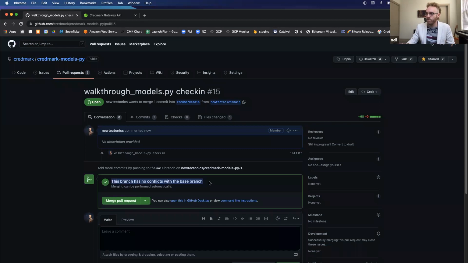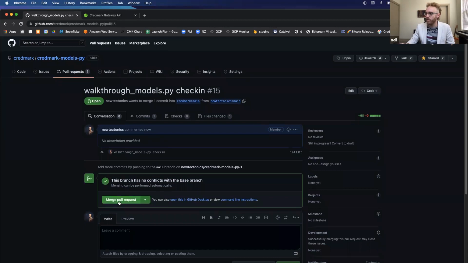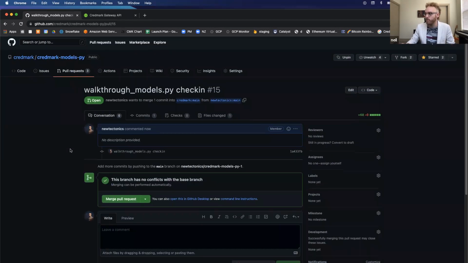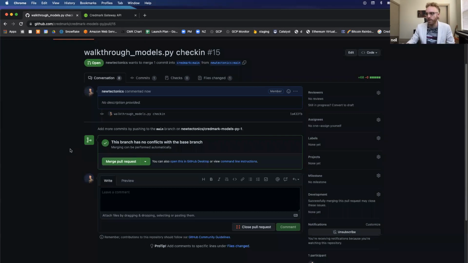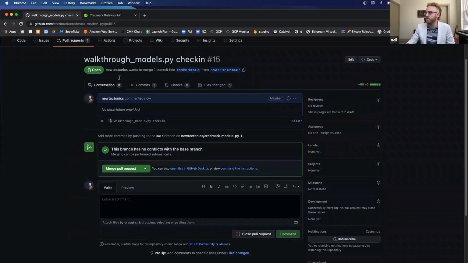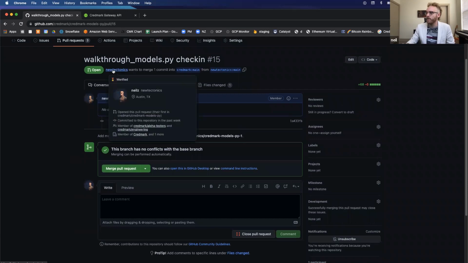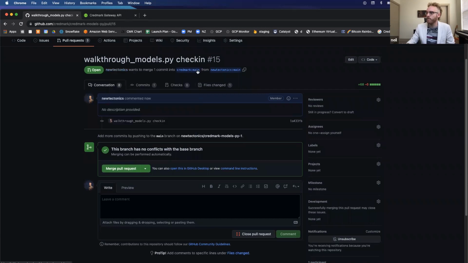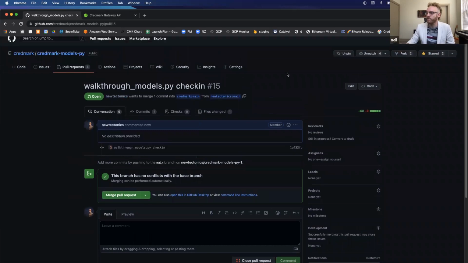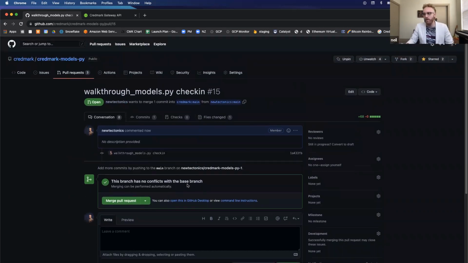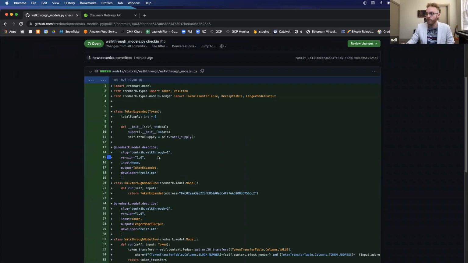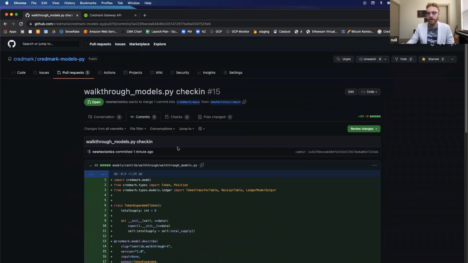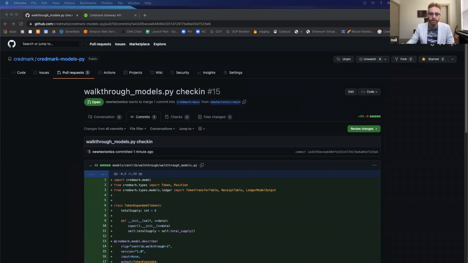So this branch has no conflicts with the main branch. So yeah, I could merge this in right now. I'm not going to because these models don't really do anything useful. They're just for illuminating purposes. But New Tectonics wants to merge one commit from Credmark main into Credmark main from New Tectonics main. And this way, we can do all kinds of checks on the code that has been provided, and those will be automated. So that, my friends, is the Credmark framework.